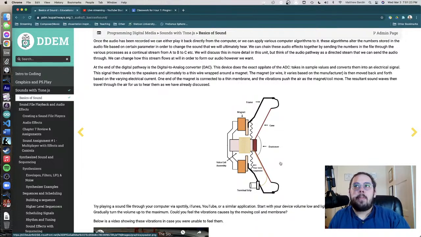A really brief oversimplification of this is if you have the magnets here, as you send electricity through a wire, it's going to disrupt the magnetic level, and it's going to cause the coil to move back and forth. If you connect that to the speaker cone here, the movement back and forth is going to push the air and generate the sound waves. That'll then travel through the air, and you hear them. That's very briefly how speakers work.